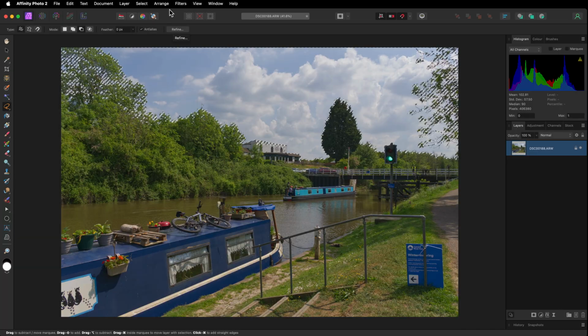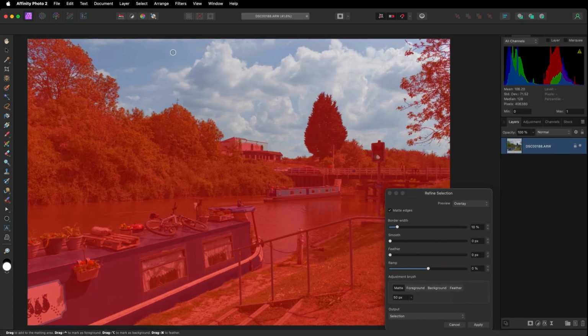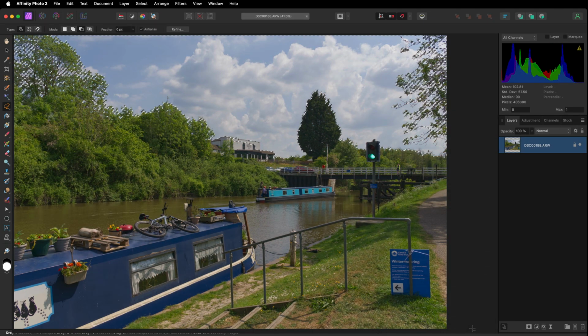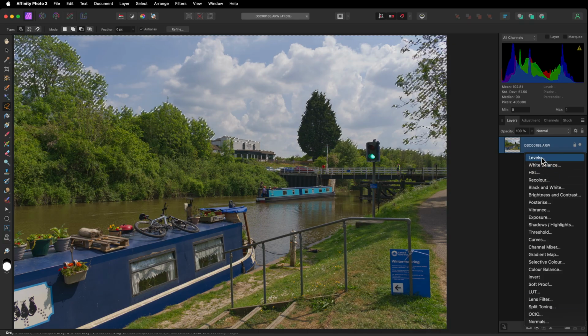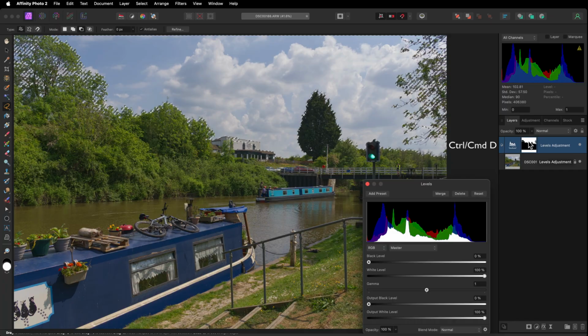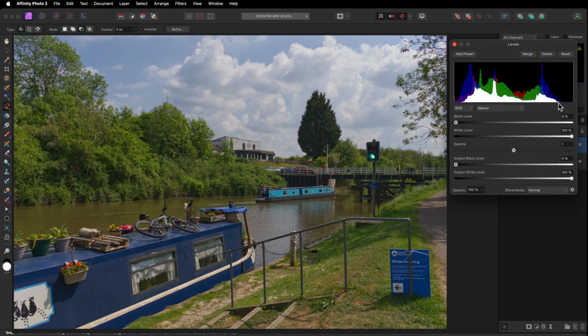Let's head up to refine. I'm just going to make a very quick adjustment with this, just going to take it up. I'm going to feather it by, let's go for 2 pixels. Next, we're going to head down to an adjustment layer and come up to levels. Now this has created a mask from the selection, so we can use Command D, Control D to remove that selection. You can see there's quite a gap with the histogram, both in the whites and in the blacks.